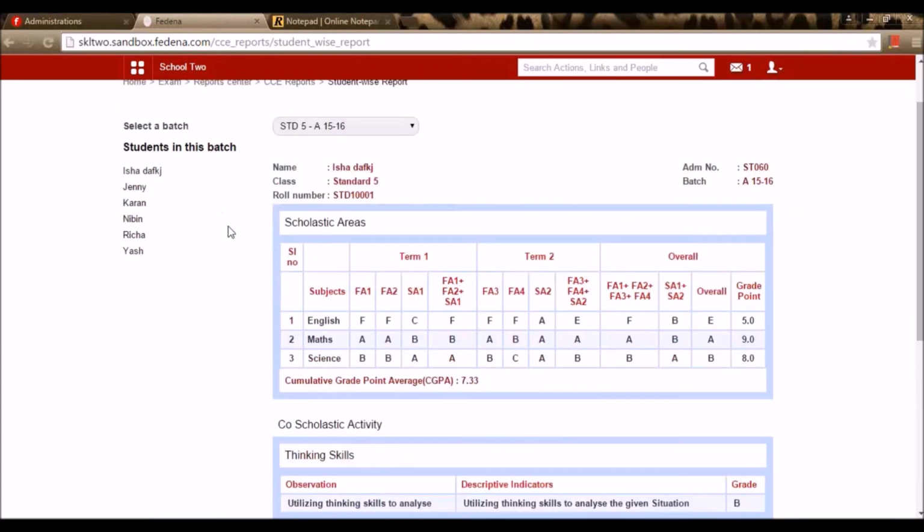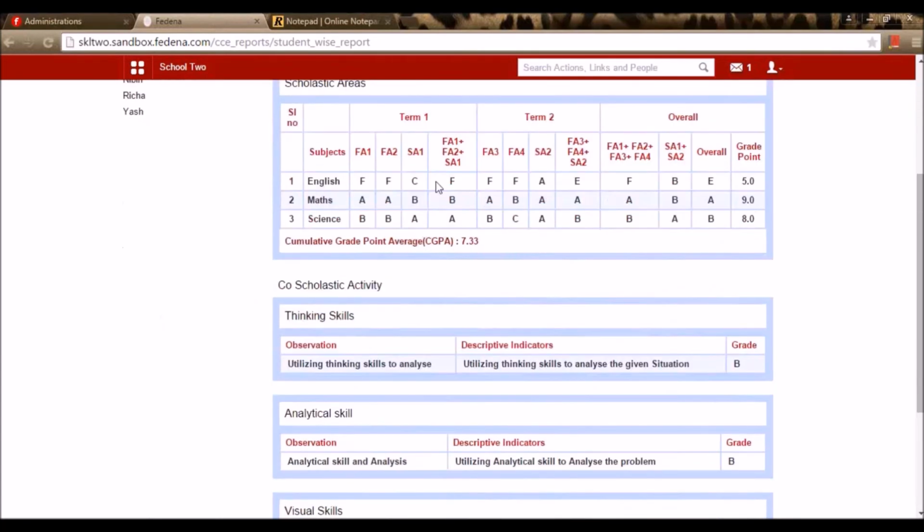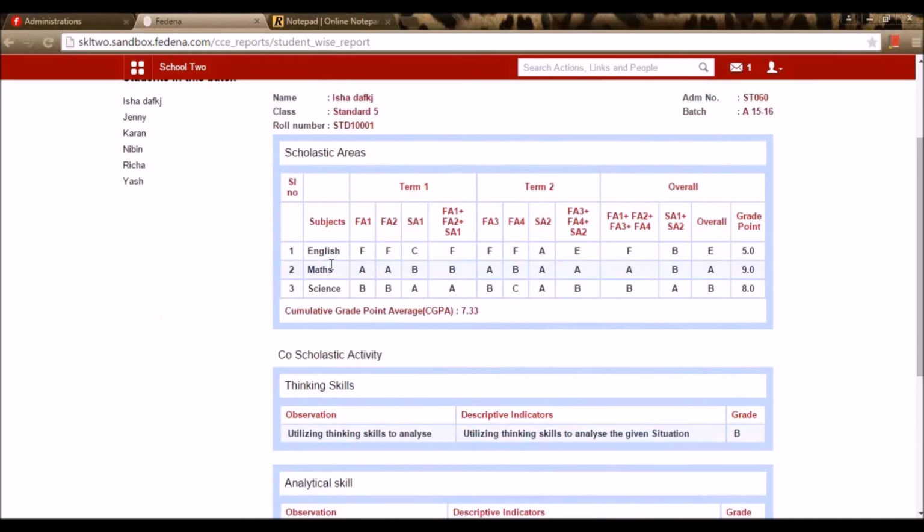So for standard 5, this is the CC examination that I've conducted. And for term 1, I can see these are the subjects that I've taken, and I have given an FA score, FA 1 and 2, and here the SA 1 score is available. The weightage which we've provided is used for calculating the scores and grading patterns here. We've given a 10 weightage for FA1, 10 weightage for FA2 and 30 weightage for SA1. Based on these weightages, the score they've scored is calculated for term 1 and for term 2 respectively.